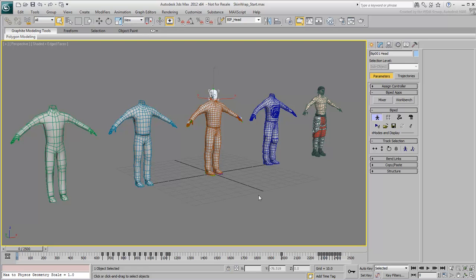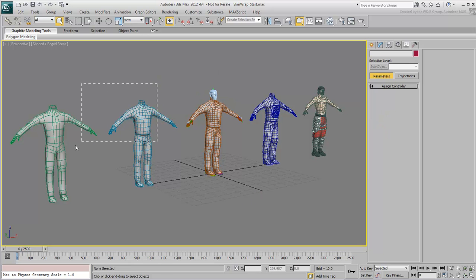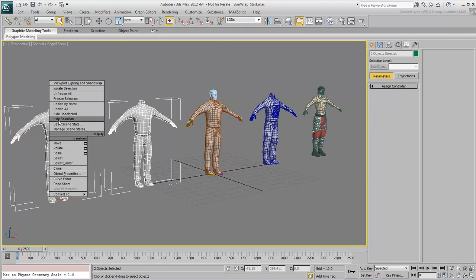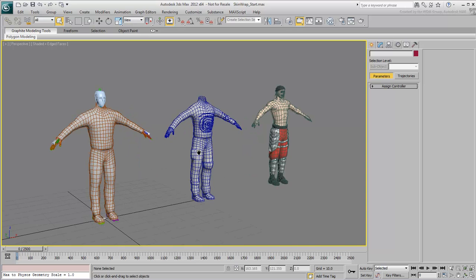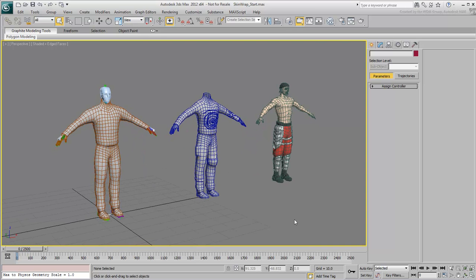This particular example is using a biped skeleton, but skin wrap works equally well with any type of skeletons, be it biped, cat, or simple bones. Select the two characters to the left and hide them. You'll only use them in part 2 of this series. Zoom in and take a look at the remaining characters.